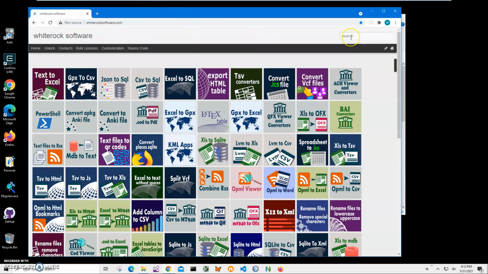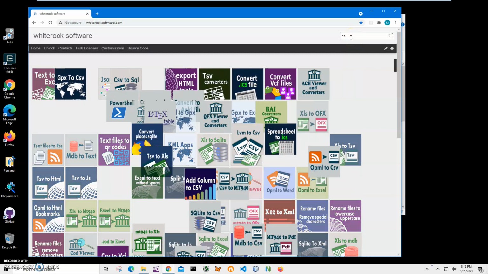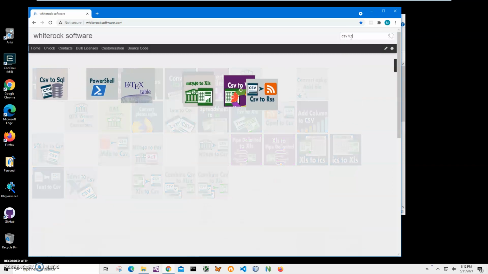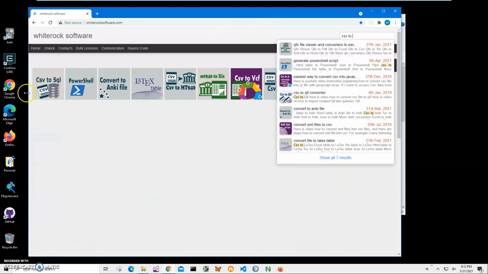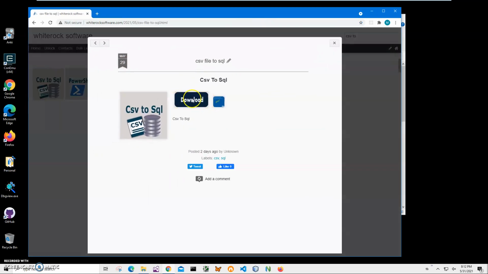Alright, so first thing, I will download the application from my website. This is my website. To find the application, I click on search and type CSV to SQL, and then this one, right? CSV to SQL. Click on the app page, click on download to start the downloading process.